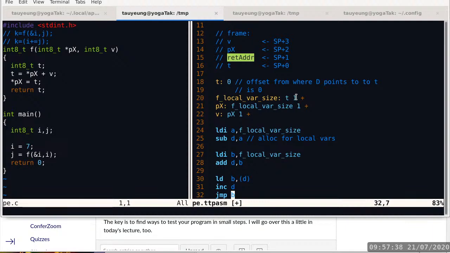So this 1 is basically the size of local variable t. So I can actually comment here too. I can say size of t is 1. All right, so there's only 1 byte allocated.